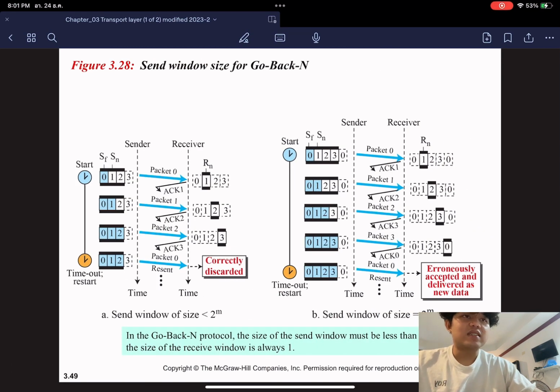And this picture is the send window size for Go-Back-N. In the Go-Back-N protocol, the size of the send window must be less than 2^m. The size of the receive window is always 1.